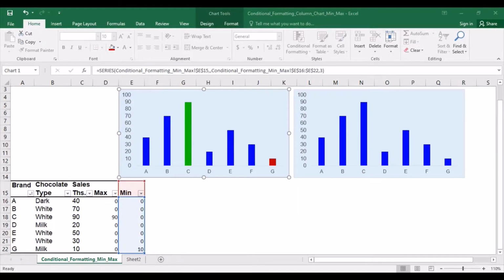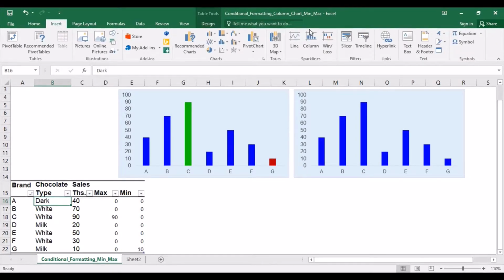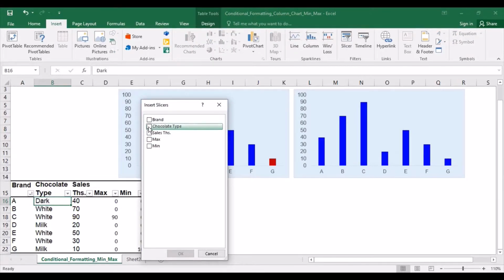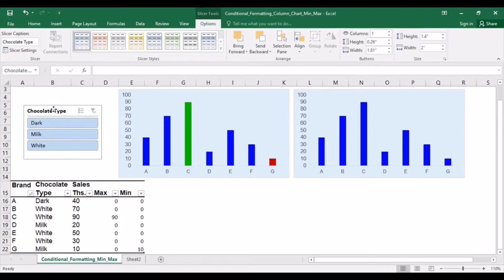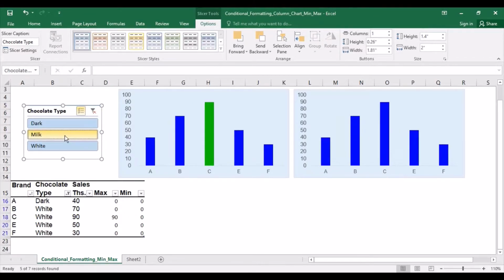Let's add a slicer to filter the table easier. I will take chocolate type as an example. And let's deselect milk chocolate, which has the lowest values. But wait, the coloring is not correct. This is because the functions MIN and MAX in these formulas consider all cells, not only the visible ones. And we need to consider the visible cells only.